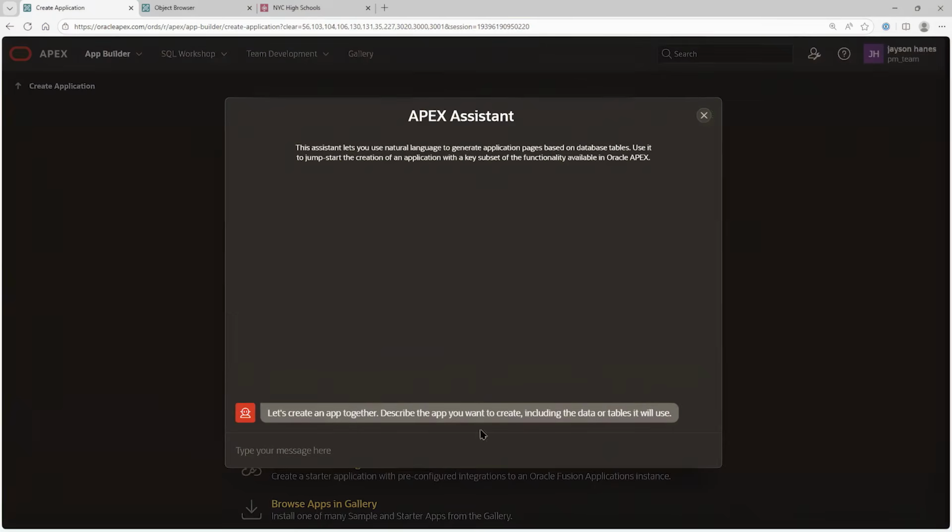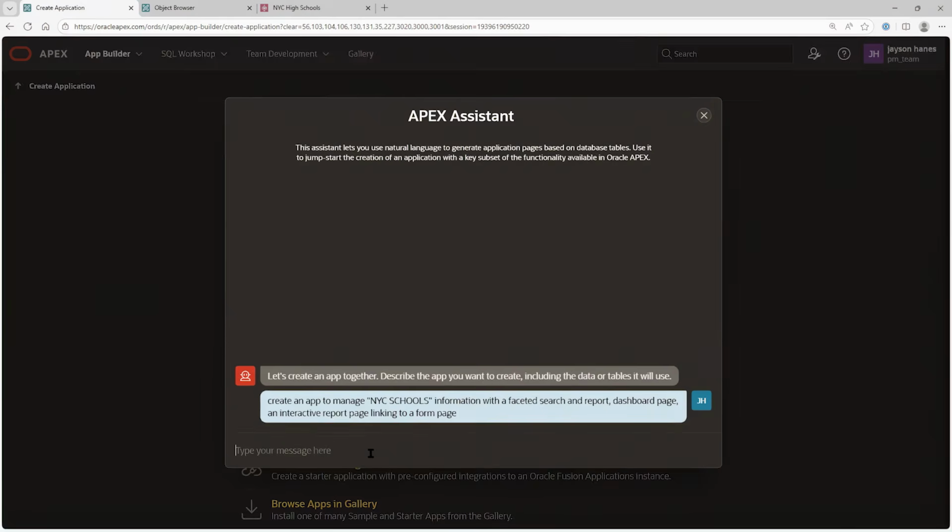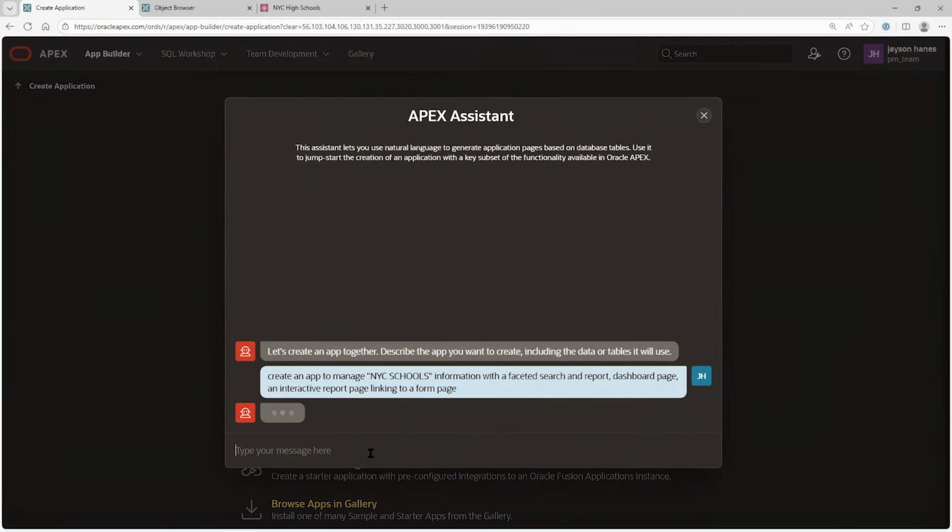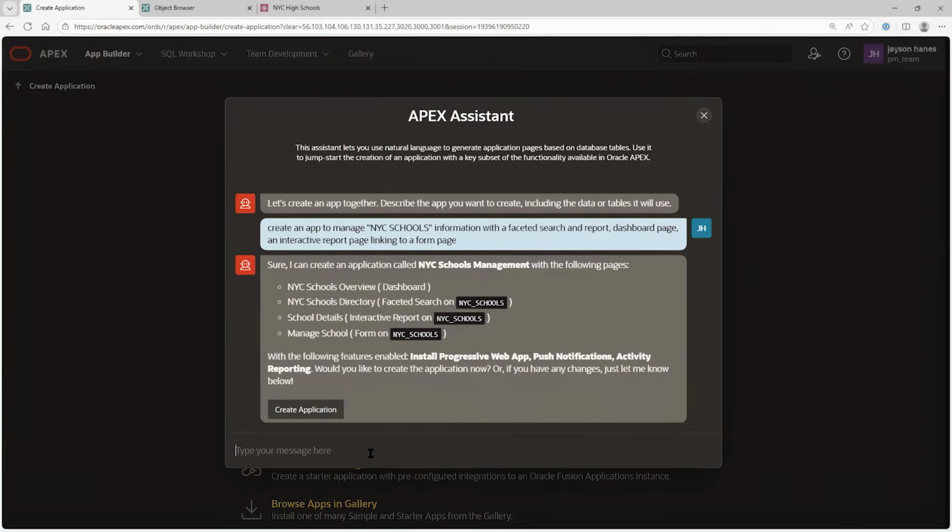In doing so, this is where the Apex Assistant opens. It's saying, let's create an app together, describe the app, including the data or tables that we'll use. And I've already copied into my clipboard, create an app to manage "NYC schools" in quotes. And I'm desiring it with a faceted search and a report, a dashboard page, an interactive report that links to a form page.